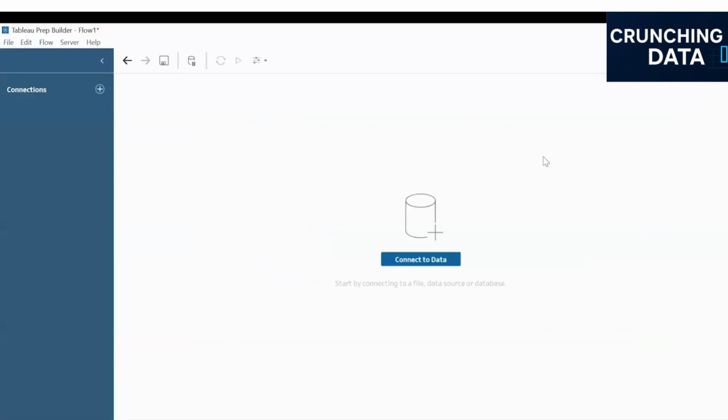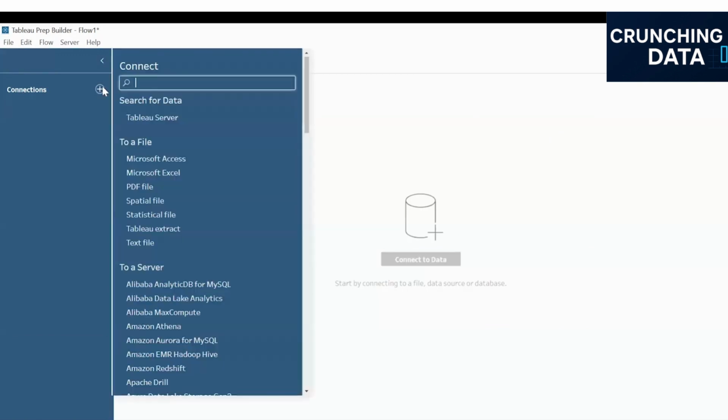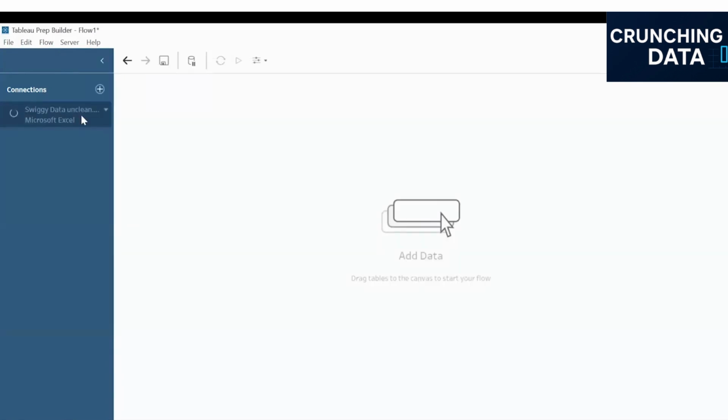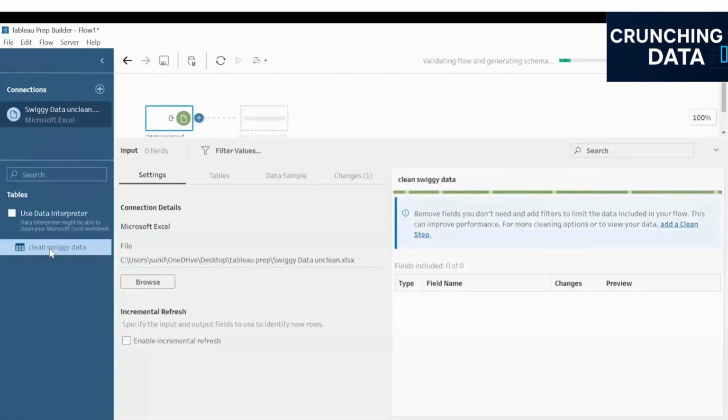So now we will be looking at how we can bring that data into Tableau Prep and clean it. For that, I need to go to the connection option. Since I know that the file that I was using is an Excel file, I have to go to the Microsoft Excel option and here I can choose the file. The file name is Swiggy Data Only. After selecting the file, I have to click on open, which would basically add that file and show me all the sheets that are present over here or below.